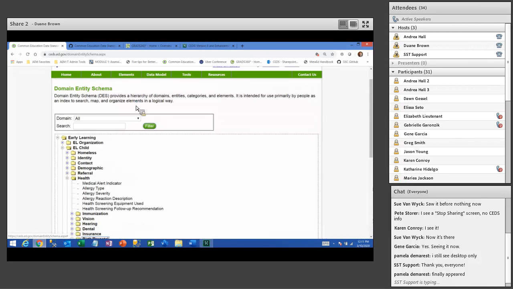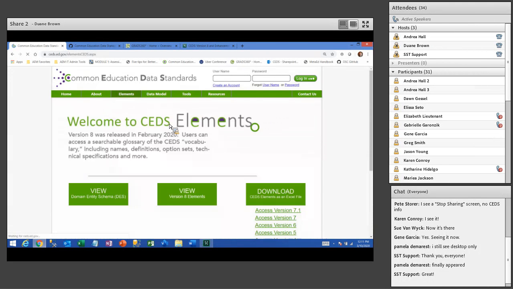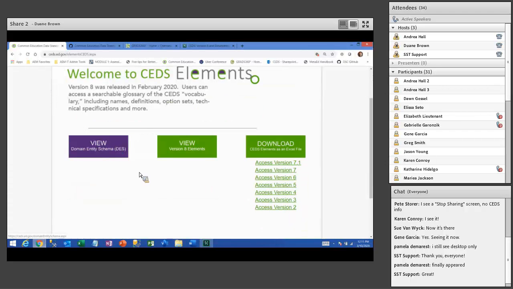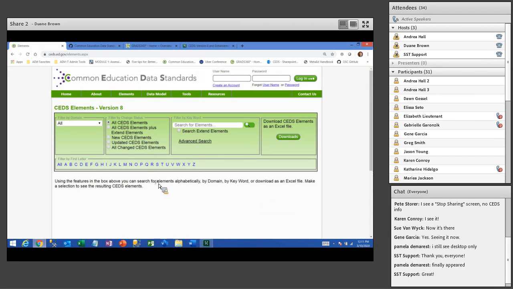And then the other thing that I wanted to navigate to was the elements page. Here you can obviously go to the domain entity schema where we were just at, but over here you can download it as an Excel file if you wanted to pull down every CEDS element, all the definitions, the domains. Previous versions can be downloaded here. But in the middle here is where you go to view the actual version 8 elements, and it has the ability to search for various elements if you'd like to search.